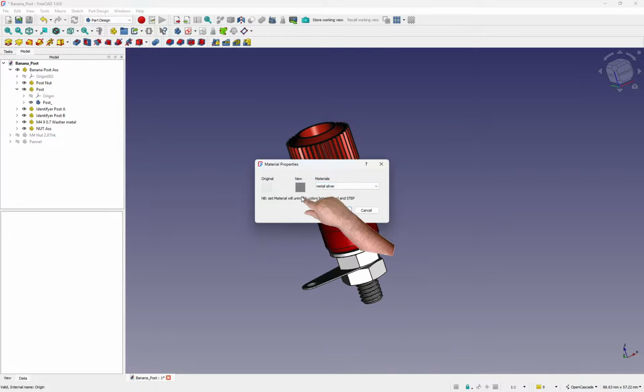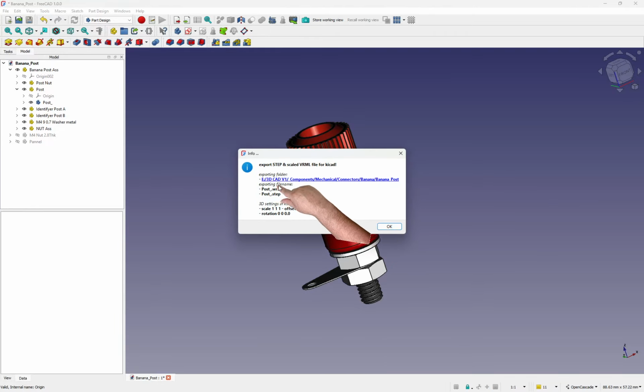So in KiCAD, it's going to use that colour for the actual post. Okay, it's a KiCAD standard colour, it's everything that's in this list. So we go OK with that, and it's created them in the same folder. So we've got a post WRL, and we've got a post step.